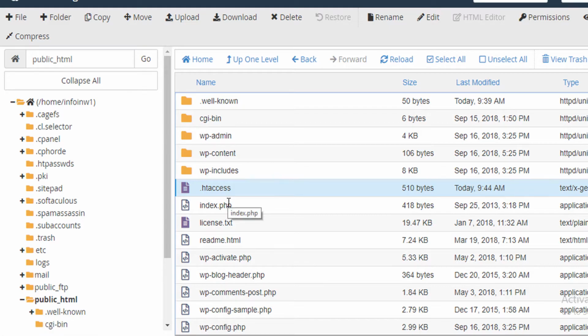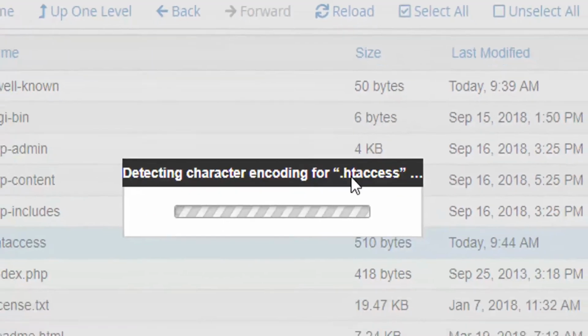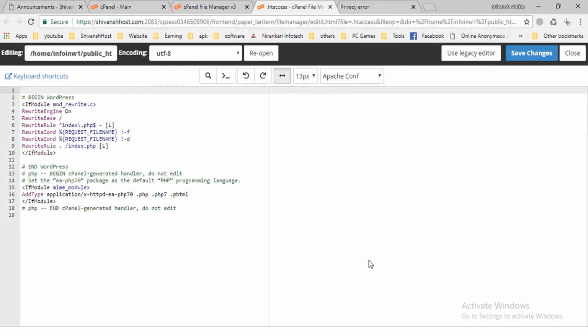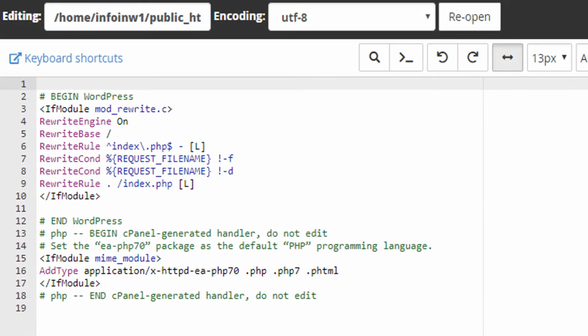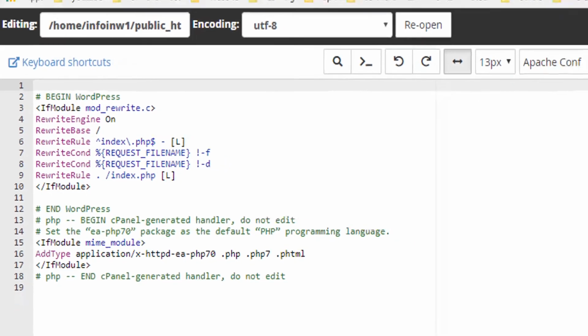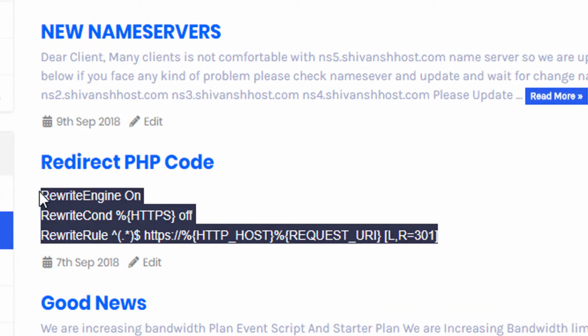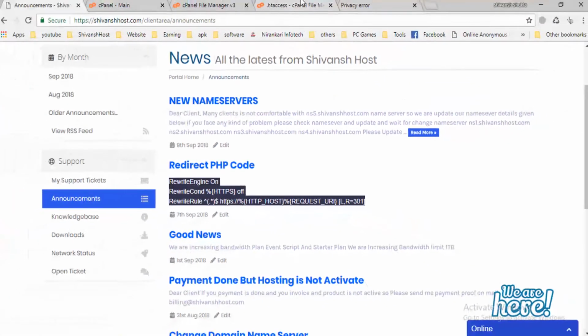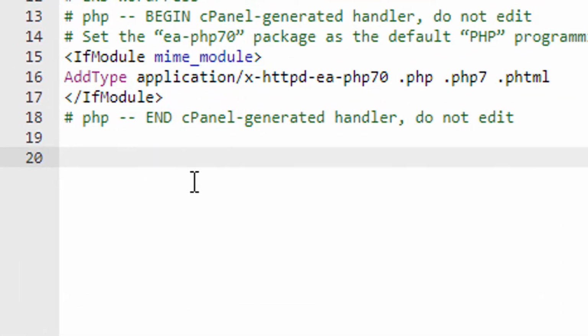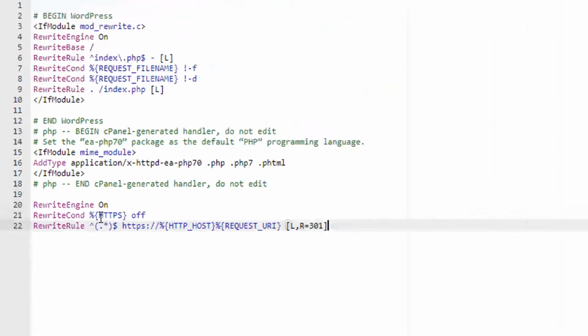Follow these simple steps. Open htdocs and click on Edit, and then click Edit again. You can find this kind of thing. Yours may look different, because this is a WordPress installation on my client's website. So we go to the announcement section, copy this code, go to the htdocs file and paste it at the bottom. You can also paste it at the top.